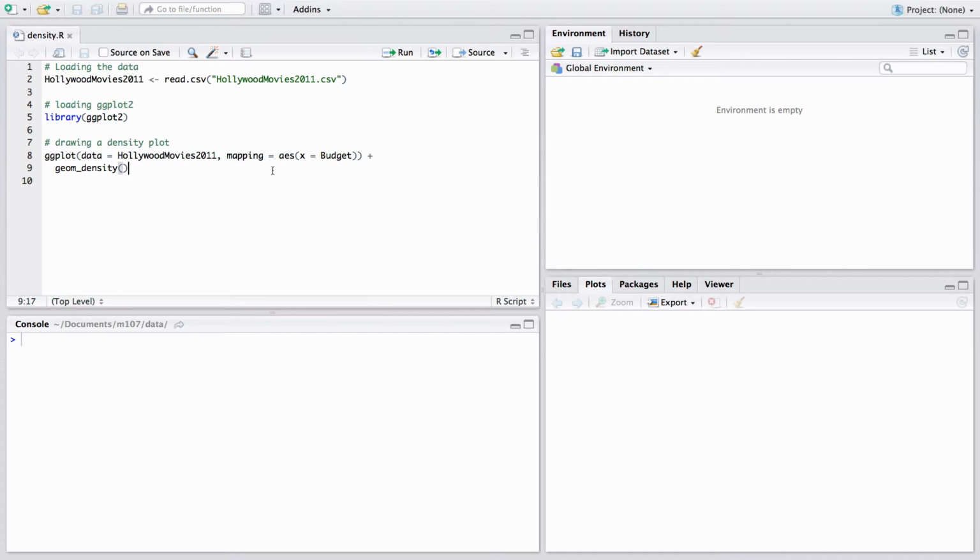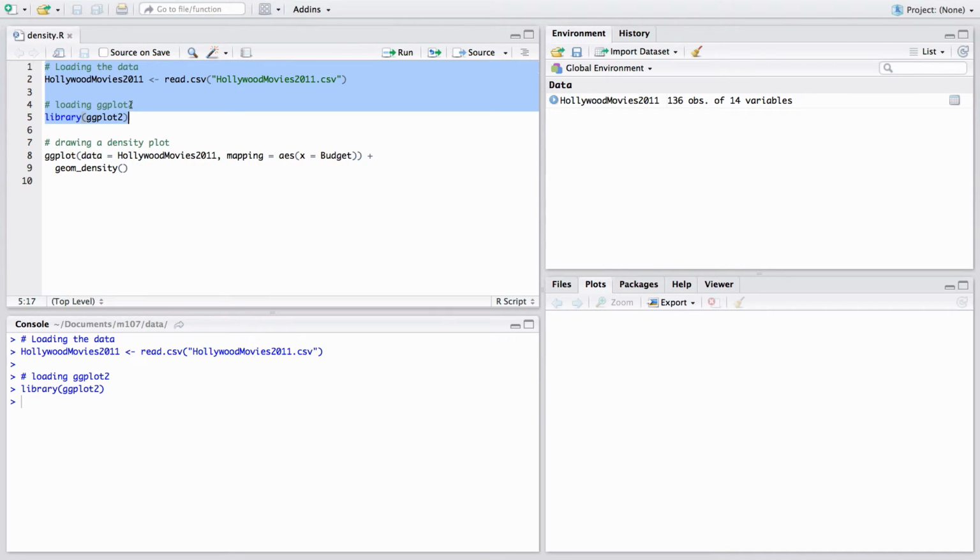In this tutorial, I'm going to show you how to create a density plot using ggplot2. To begin, we need to load our dataset in ggplot2, and that's the first 5 lines of code on the script available online. Next, lines 8 and 9 show you how to create the density plot, which should look very familiar if you already know how to create a histogram.